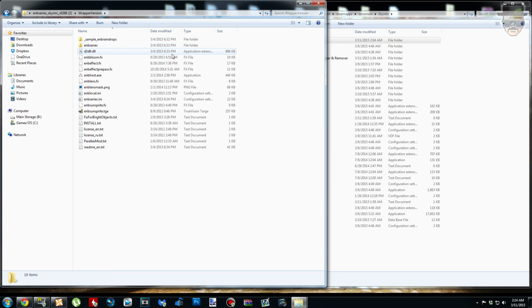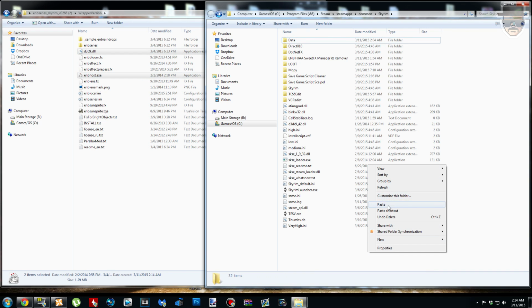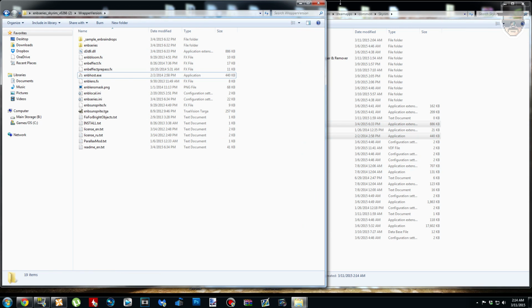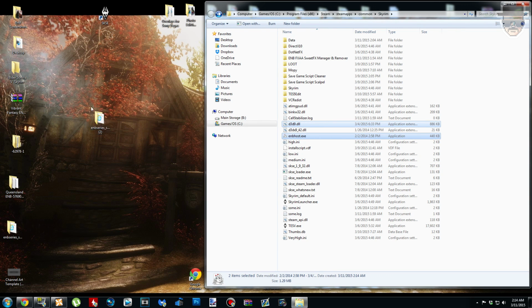We're only going to be copying 2 files out of here. So copy the d3d9.dll file and the enbhost.exe file, and we're going to paste them into our Skyrim folder. And then we're going to close out of the binary file, and we can delete that because we're not really going to need any files out of there anymore.